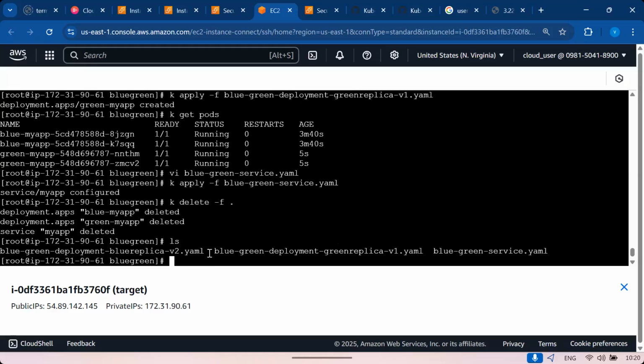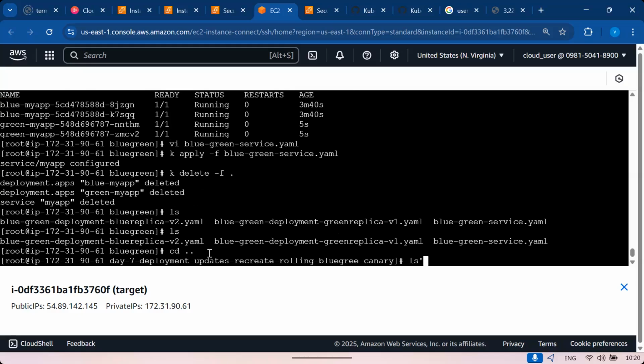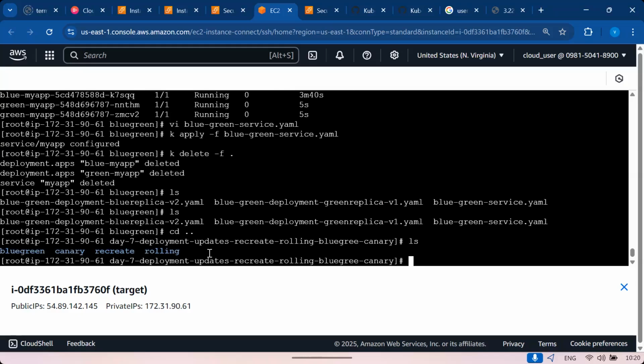Okay, all deleted now. Okay, don't go anywhere. Better, let me complete this concept first. Next is Canary. What is the Canary concept here?